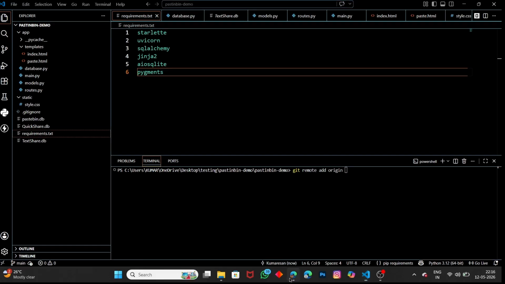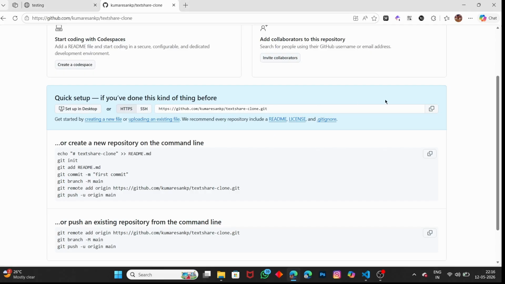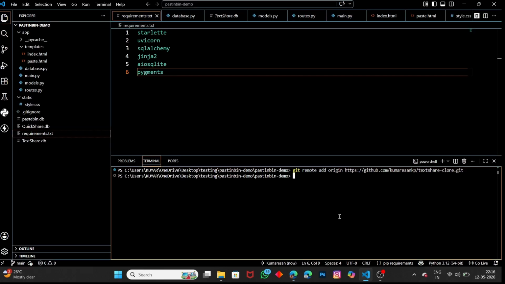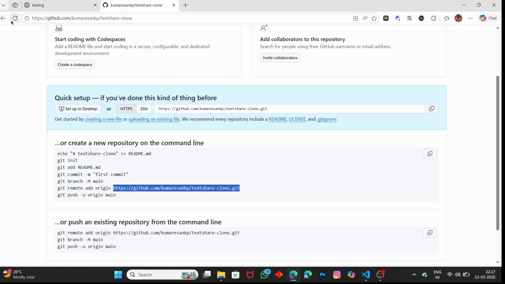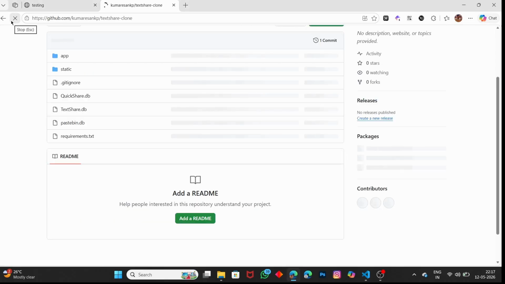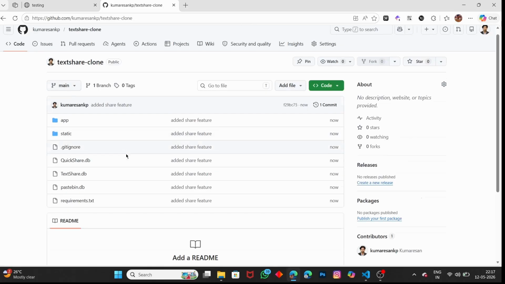So let me go to the browser, and here we have the URL. Let me copy this URL, go to Visual Studio Code and paste the URL over here. Once we have added the origin, let me clear the screen, then we can push now. First let me check which branch we are on. We are on the main branch. So let me push, git push origin, I'm going to push it to the main branch. And we have successfully pushed to GitHub. Let me go to GitHub and click on refresh. And here you can see we have all the files over here. Make sure you have the requirements.txt file, that is the main thing.